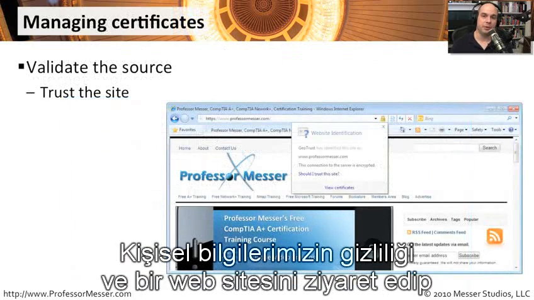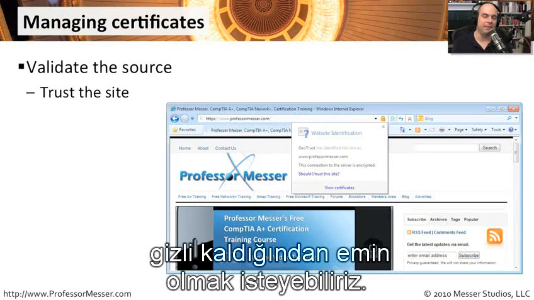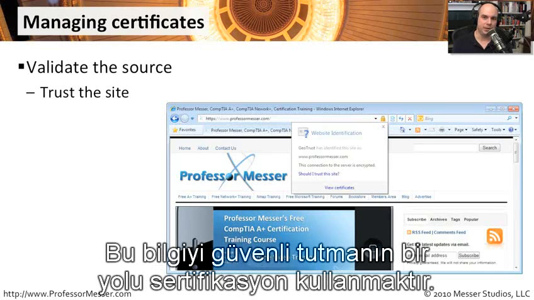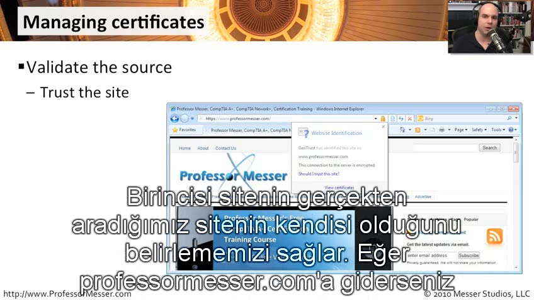Along with privacy of our personal information, we want to be sure when we visit a website and we provide information to that website that that information is secure as it traverses the internet. One way that we secure this information is with the use of certificates. Our web servers out there on the internet have these certificates that allow us to do a couple of things. It first allows us to validate that the site we're on really is the one that we're looking for.